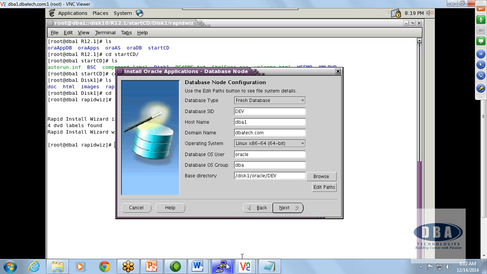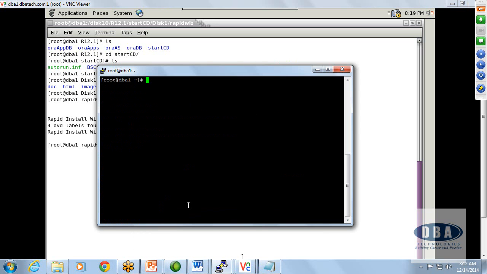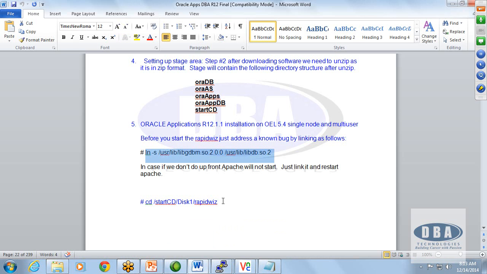So let me check whether I have the required users for the dev instance. cat /etc/passwd. So here you can see all of them, I don't have anything, I don't see the dev user. Let me create one user. I can even cut and paste from there.